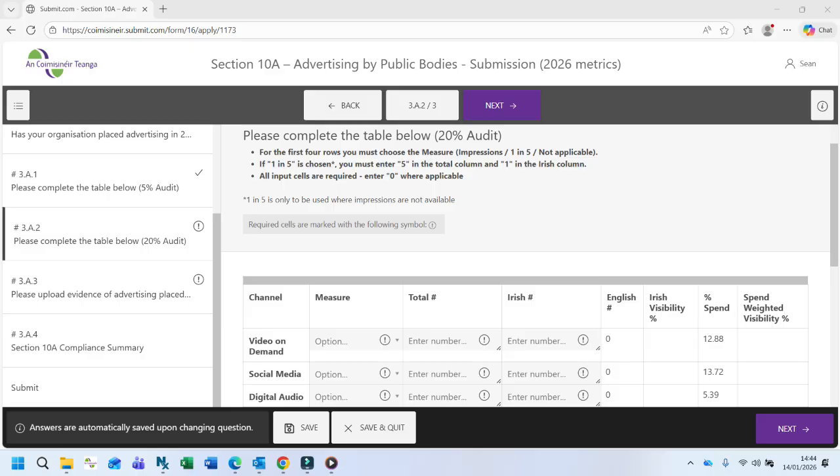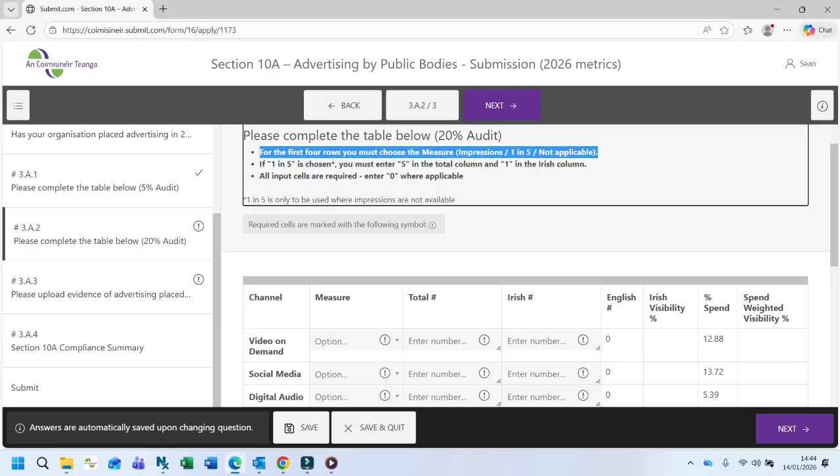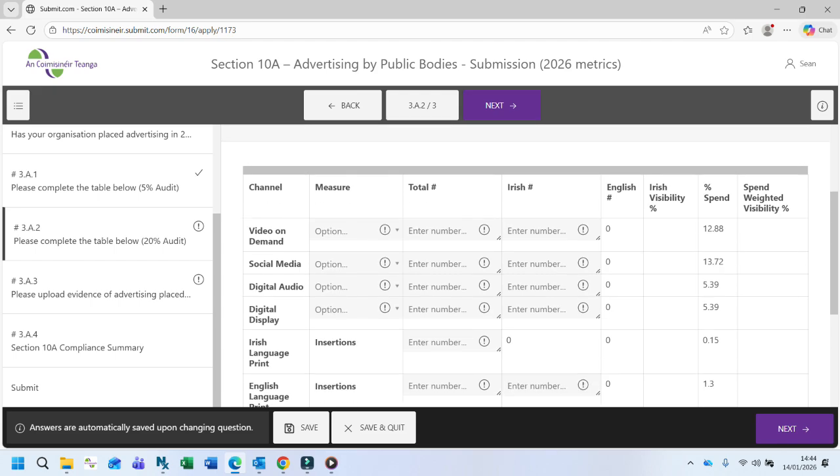And as you'll see from the advice in the bold text at the top of the page, for the first 4 rows, you must choose the measure, impressions or 1 in 5. If you choose 1 in 5, you must enter 5 in the total and 1 in the Irish. Otherwise, the equation simply doesn't work. And you will see a column on the right that gives a percentage spend per medium. More about that in a while. It's to accommodate the weighting system that we are introducing into this threshold.